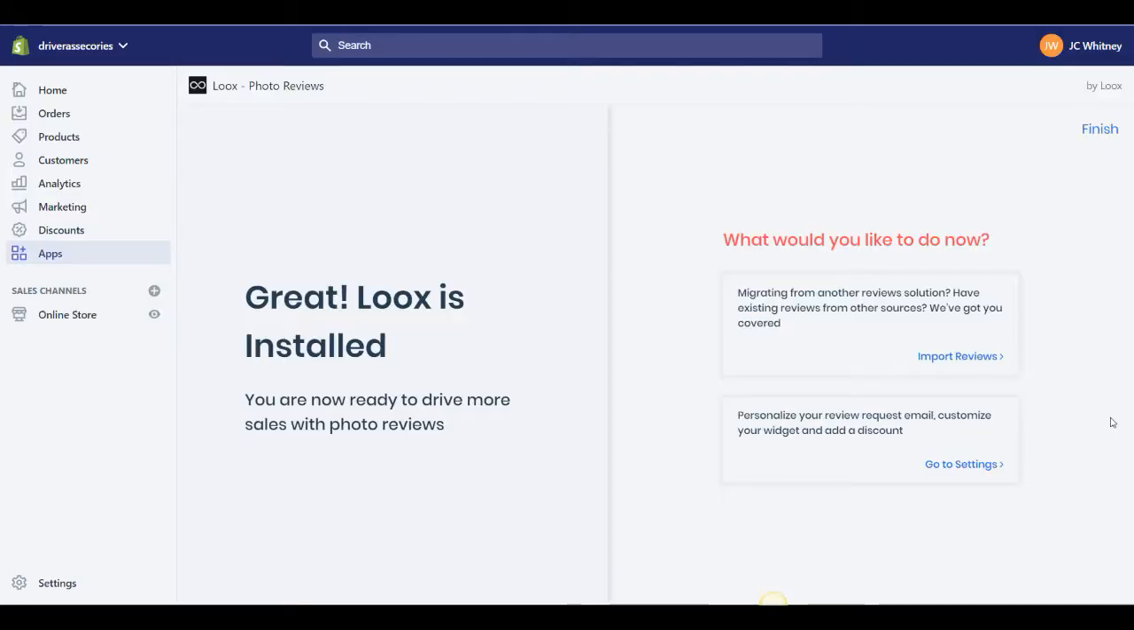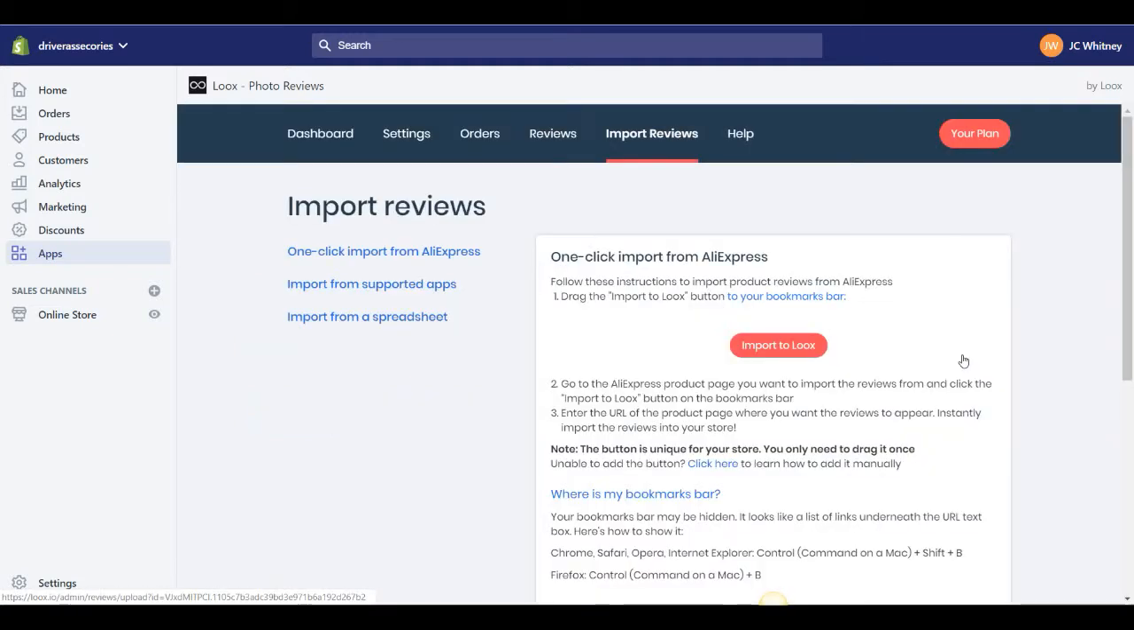So we are inside the Loox Photo Reviews app dashboard here in Shopify, and we have a couple of options right off the bat. So we can go ahead and import reviews if we want to migrate some of our reviews from another platform over. This is an extremely useful feature that I definitely recommend using. And we can also personalize our account in a couple of different ways, such as setting up our review request email. It definitely helps to have a professional email for this, but I'm going to go ahead and start with import reviews and just show you guys how this process works.